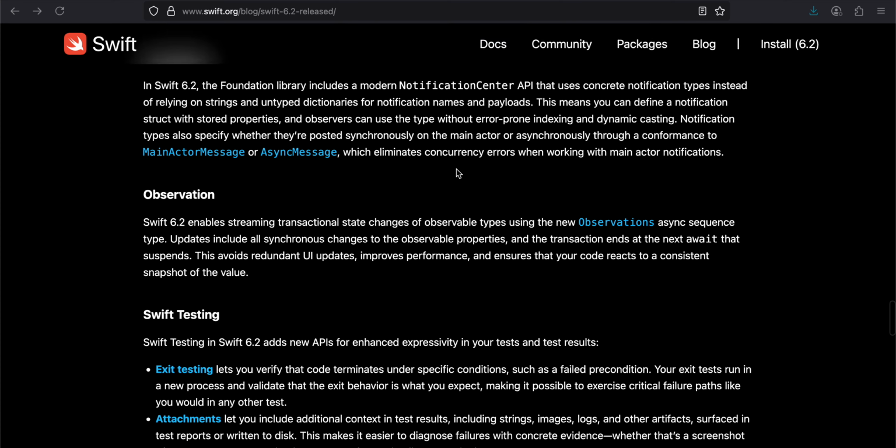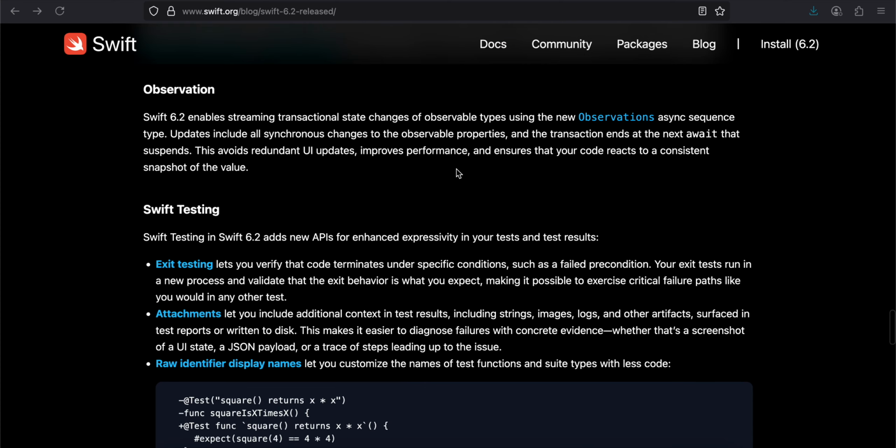Observation. Swift 6.2 enables streaming transactional state changes of observable types using the new Observations async sequence type. Updates include all synchronous changes to the observable properties, and the transaction ends at the next await that suspends. This avoids redundant UI updates, improves performance, and ensures that your code reacts to a consistent snapshot of the value.